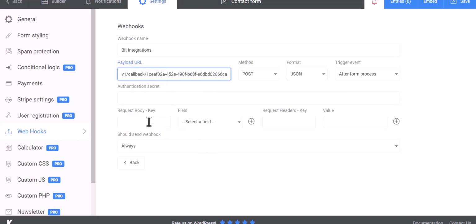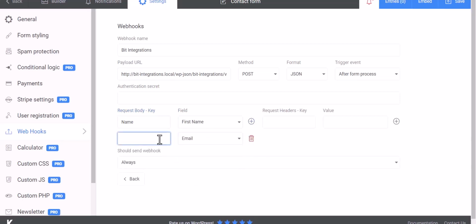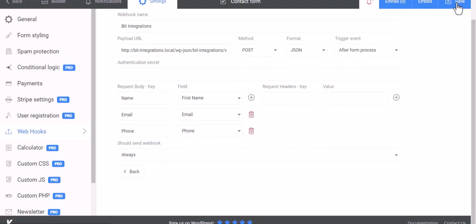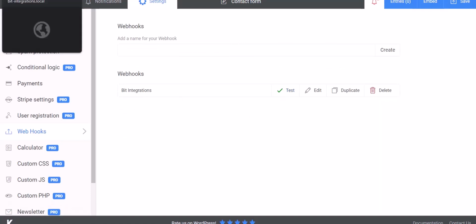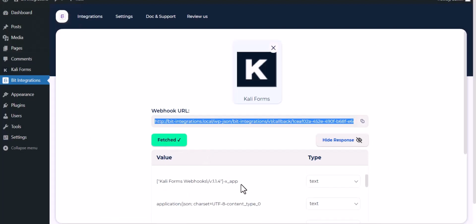Map the respective fields. Save. Test. Test done. Now go to Bit Integrations dashboard, and here you can see the data is fetched successfully.